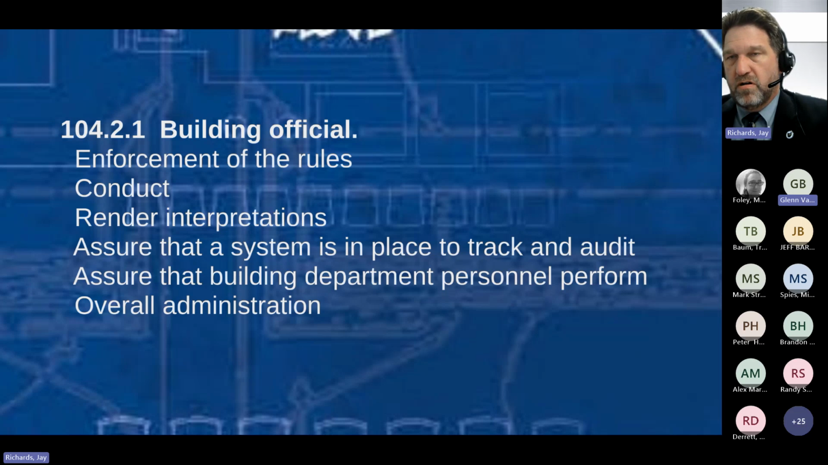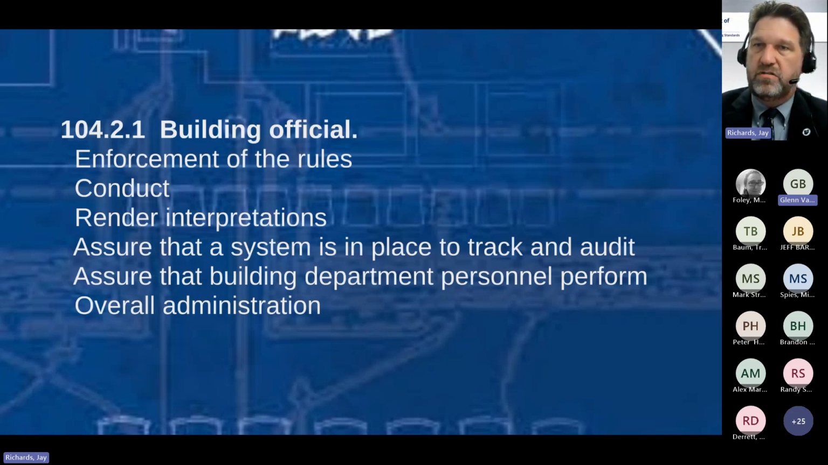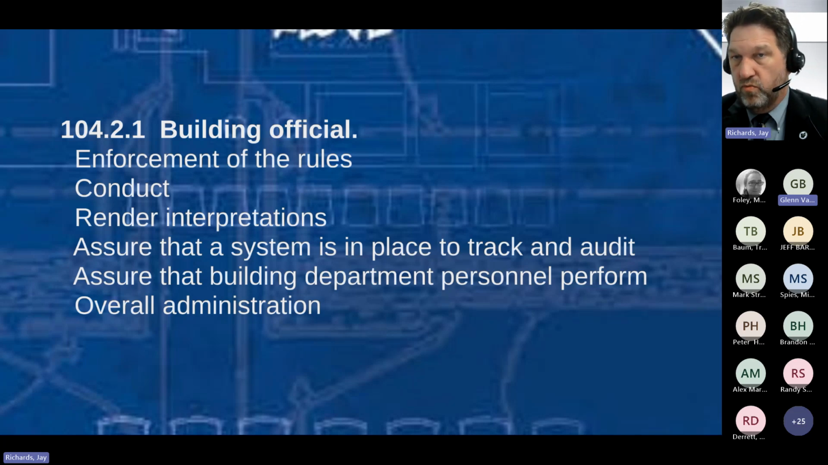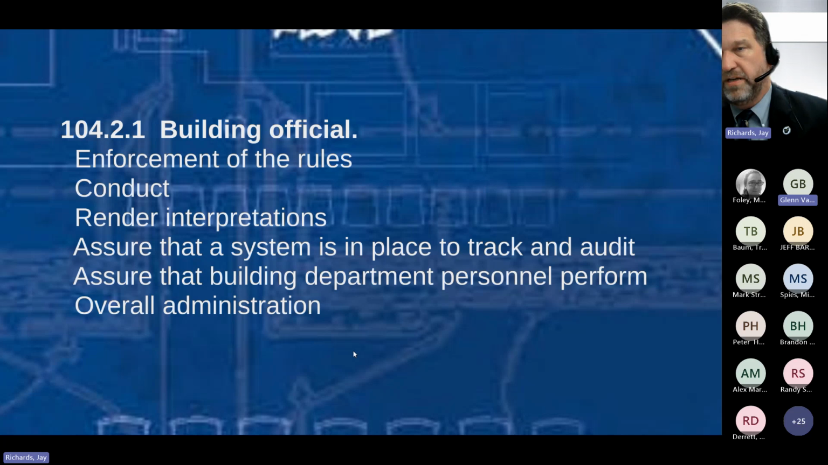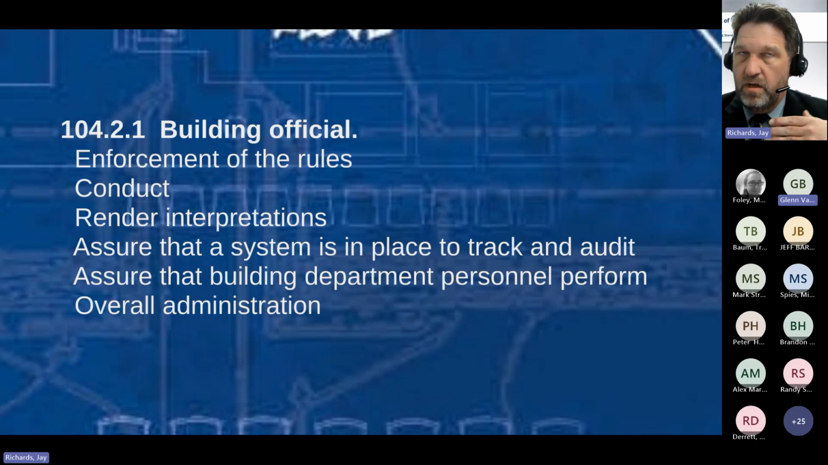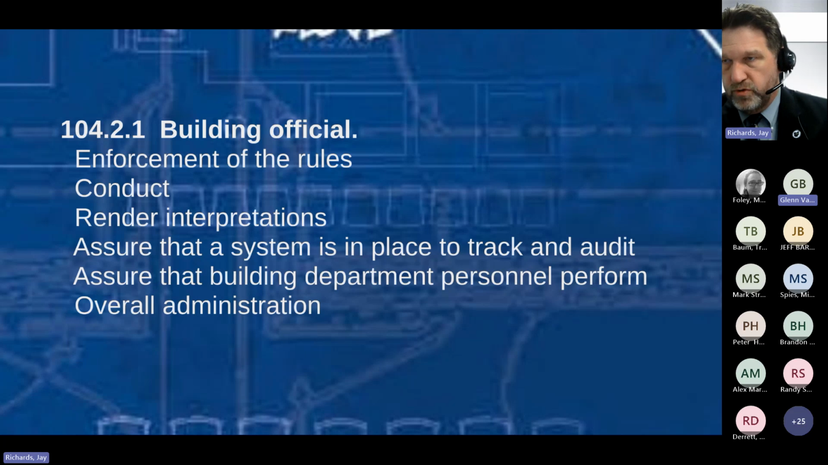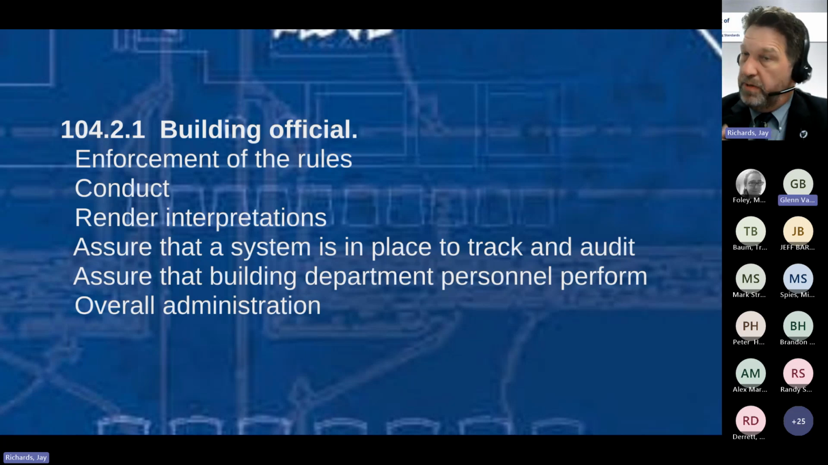But I think the bigger part of everything you do is really about administering this whole process of building code approvals and inspections to result in a safer place for people to gather in the built environment. You're concerned about the conduct of yourself and your staff. You have a responsibility and authority to render interpretations, to make sure that there's a system in place to track and audit how this process that you're in charge of moves through your department, to assure that the building department personnel perform their responsibilities, and that you have overall administration responsibilities.